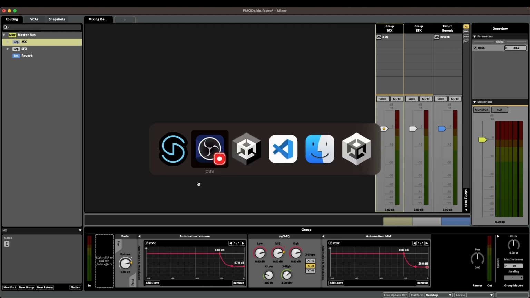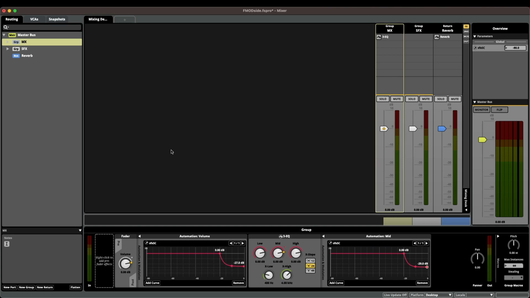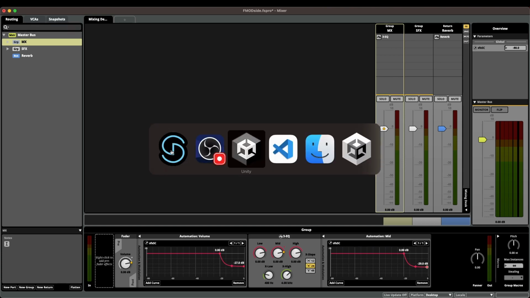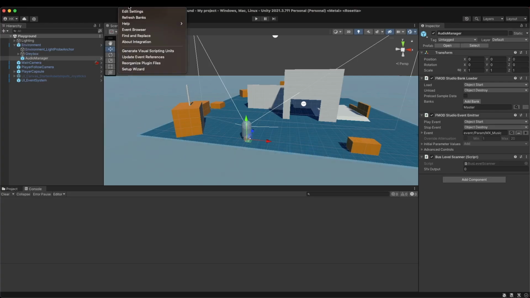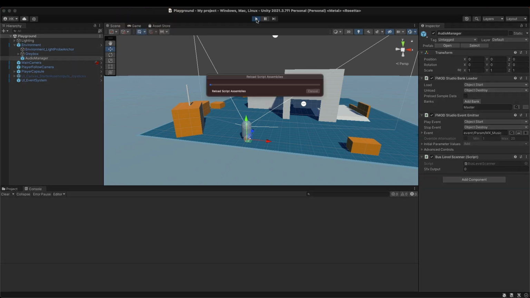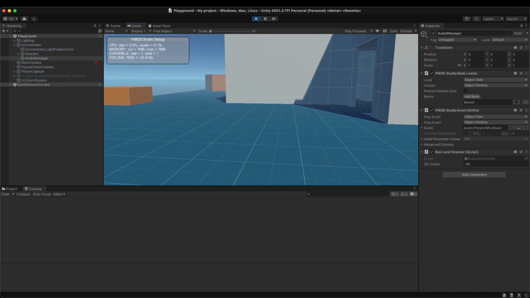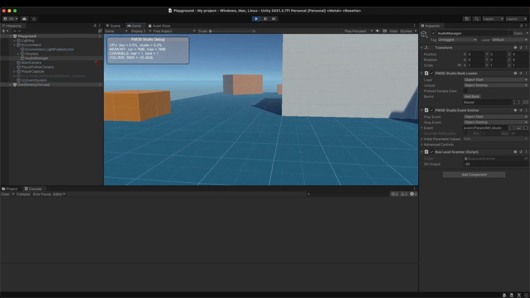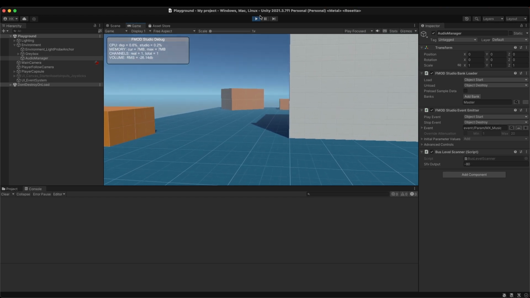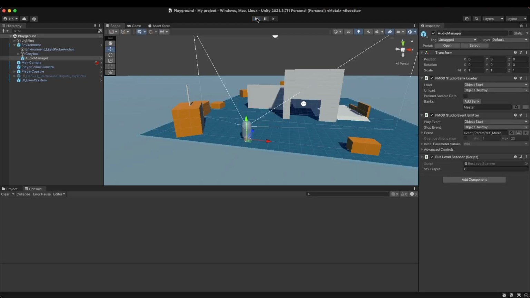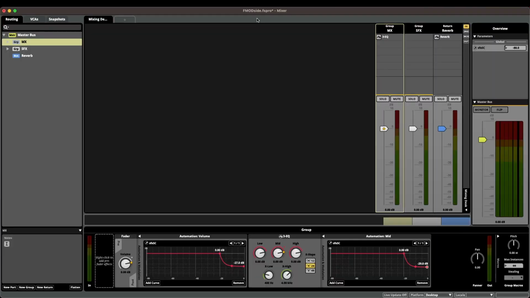So now let's hear what that sounds like in the game. Build your bank. Just in case, refresh banks. And let's play. Right, obviously that was pretty drastic, but it does demonstrate what I was talking about.